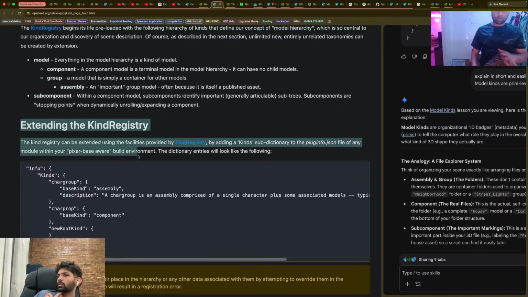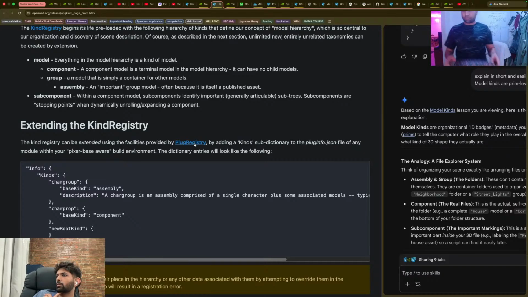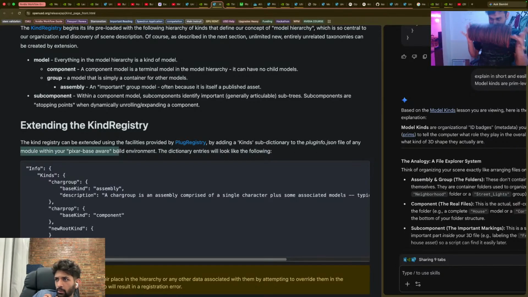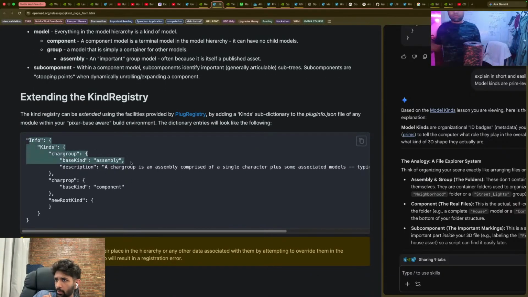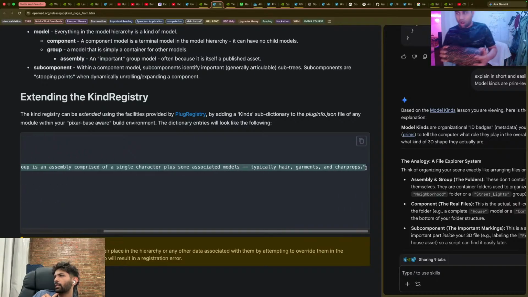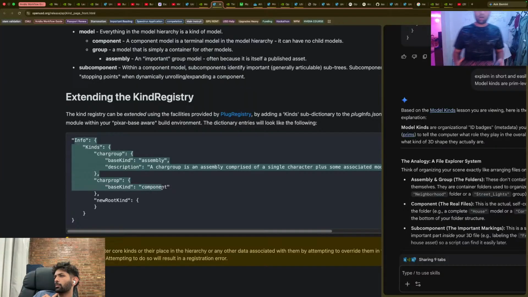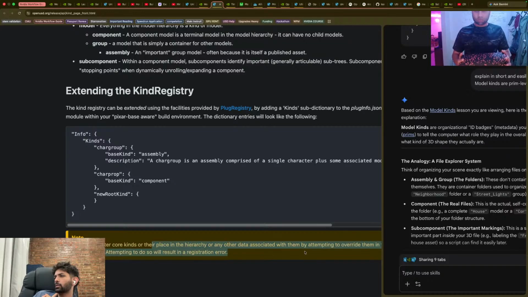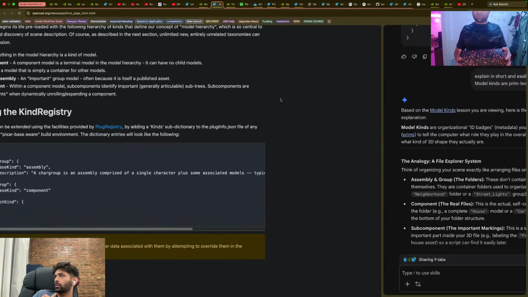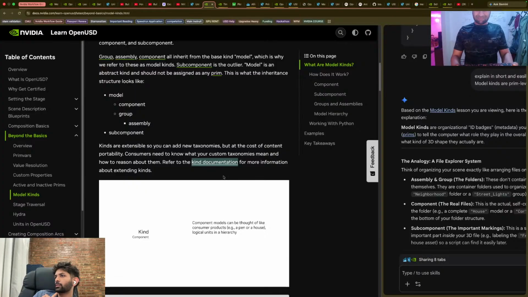Extending the kind registry: the kind registry can be extended using facilities provided by the plug registry by adding a kind subdictionary. With your Pixar-based build environment, dictionary entries will look like kinds, char group, assembly. The description of char group is an assembly comprised of a single character plus some associated models, typically hair, garments, and char props. Char prop has base kind component, a new root kind. One cannot alter the kinds hierarchy. You need this more in depth later.